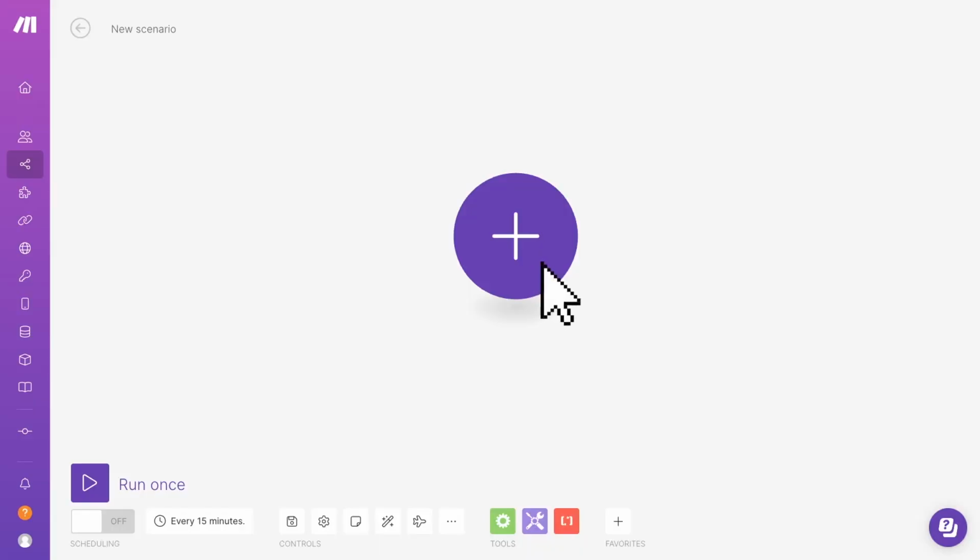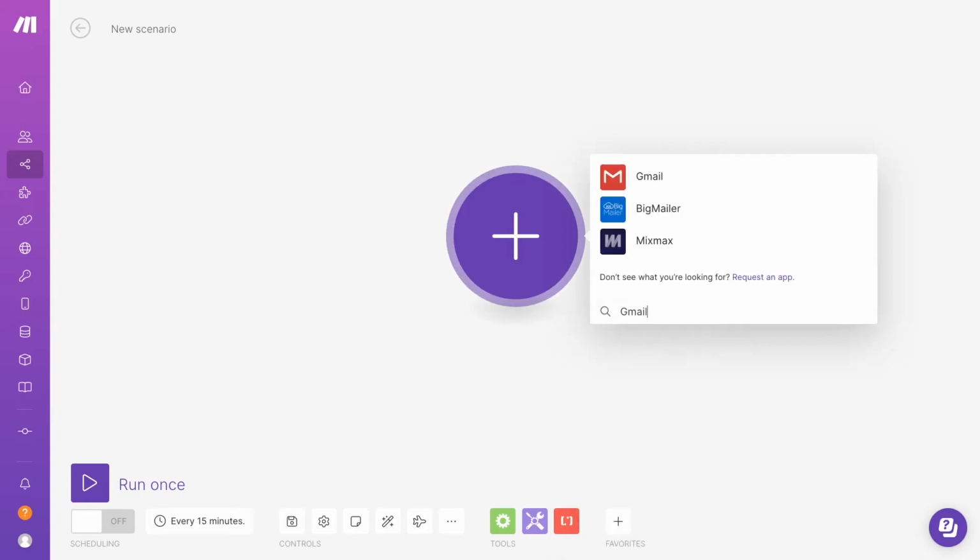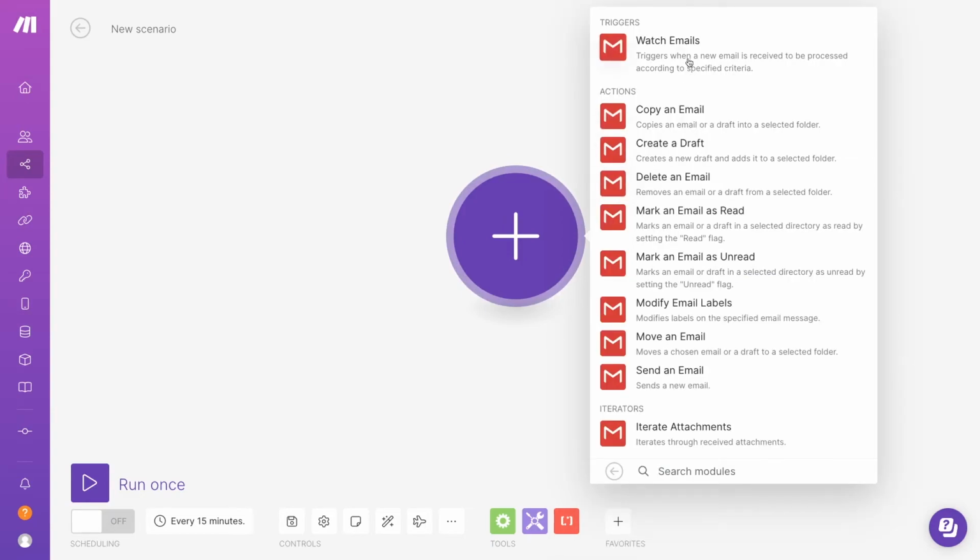To add your personal Gmail connection to Make, you'll need to create a new scenario and add a Gmail module to it. So let's create a new scenario and add a trigger module, search for Gmail as the app, and choose Watch Emails as the event.